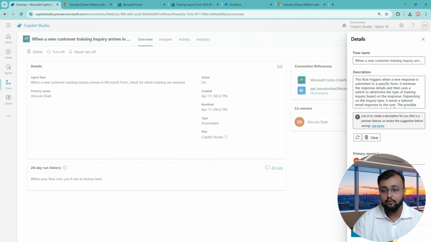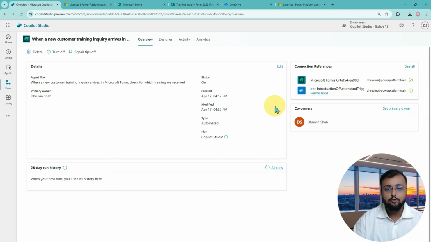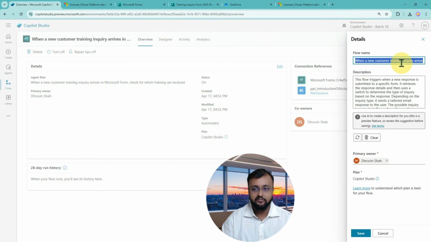Okay, so this is how it looks. Now let me do one thing. So this is what my agent flow looks like. All right. Now, even if you want to change the name of the flow, you can change it later as well.